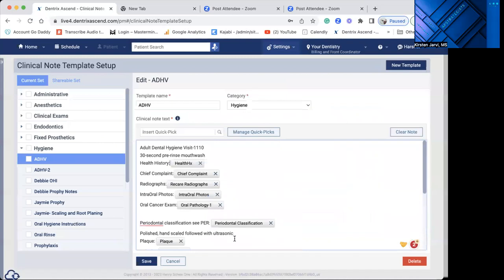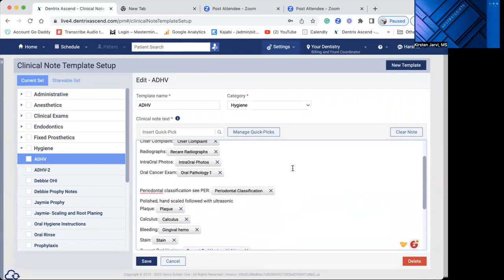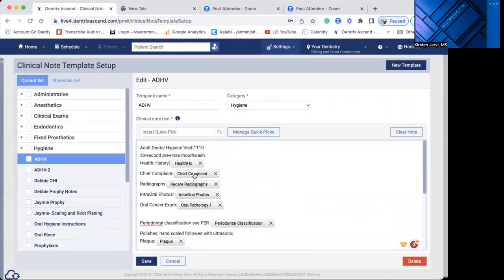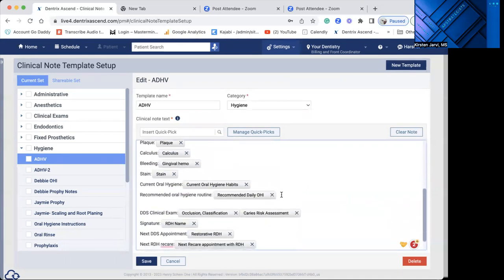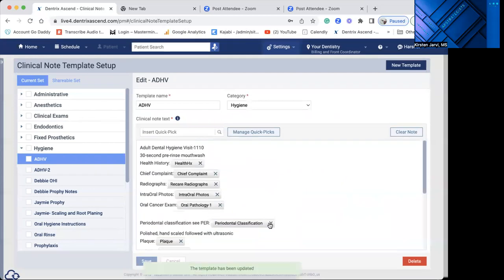Okay, so notice how long that took us, right? We did quick picks for quite a while here. But once you get it set up, the benefit of these quick picks is that you can reuse these chief complaints and recare radiographs and intraoral photos. All of these can be reused in any note sequence that the hygienist has. So now we'll save. Okay, and this is your demonstration video.